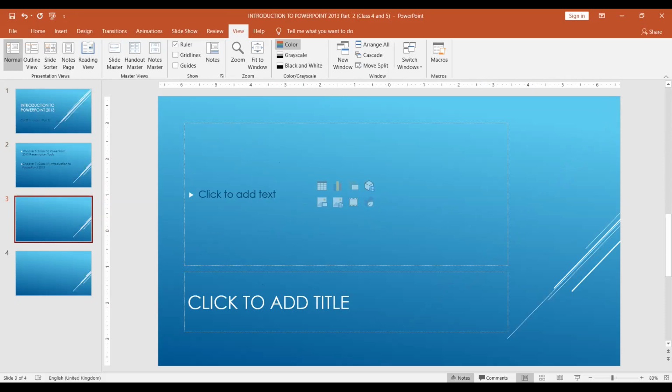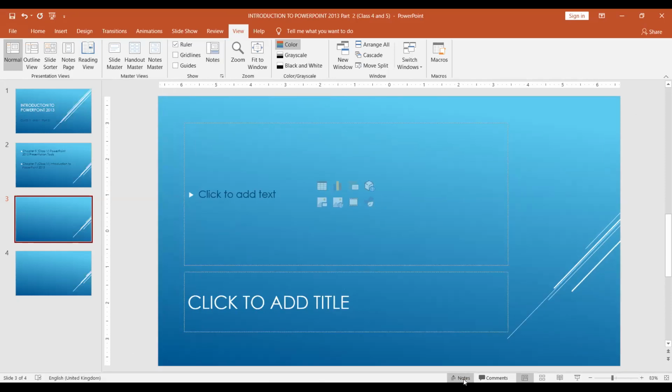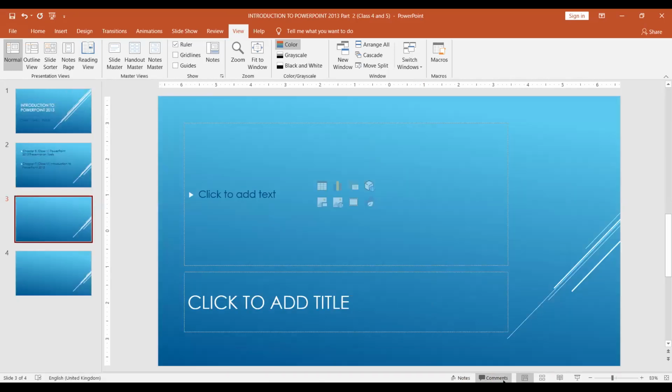Now, can you see the notes here? If I click here, can you see? So I can add notes. If I want to add something extra, I can add notes here. Now let me close this. And what are comments? The reviewer can insert comments. If you want to insert a comment, you can insert it here. Now let me close it.